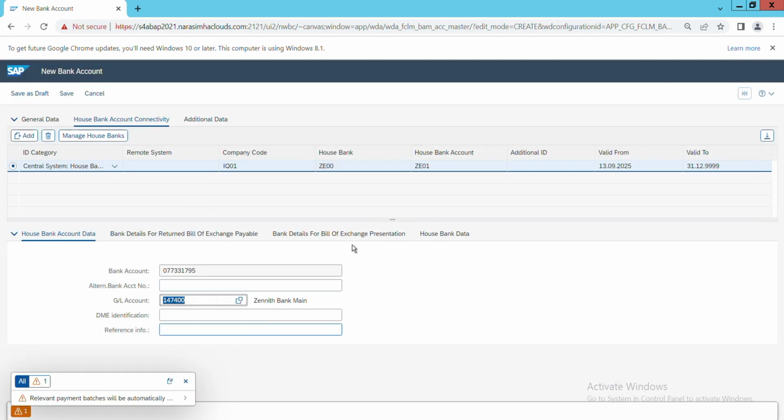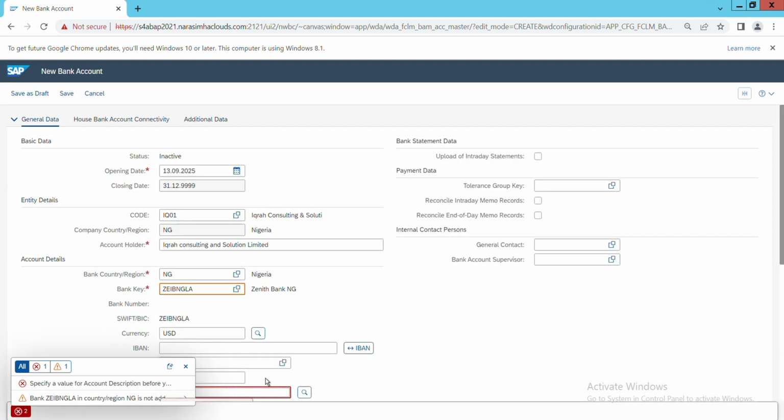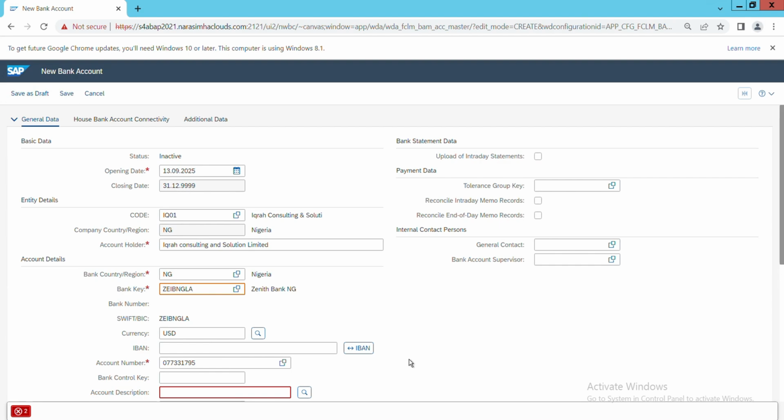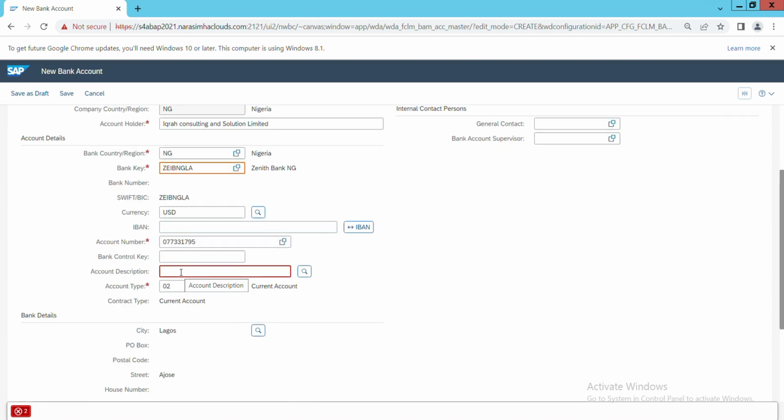That's what we'll select here. And then I'll leave every other information here. I'll just save it. So you just come here and save. Now, specify a value of account description before you save. Specify a value. Let me see, maybe there's something I'm missing. Okay, sorry, it's asking me for the account description, which I failed to put. So I'll just put the account description.